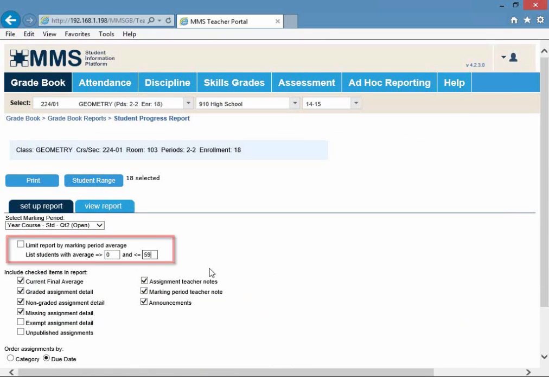Let's see that for our seniors, for example, to see if there are any students who we have concerns about as far as upcoming graduation and their class average. So there are different pieces of information that we can sort and choose to look at in the Student Progress Report.